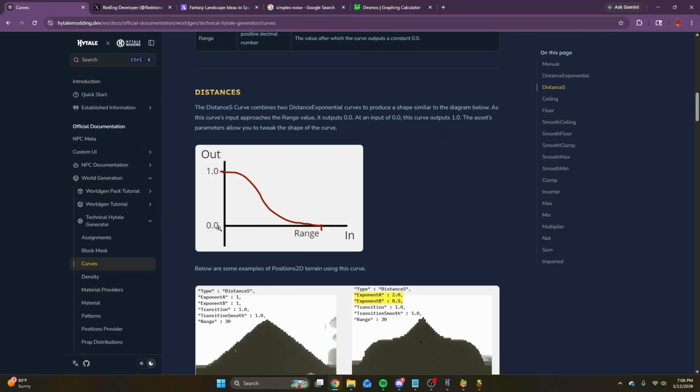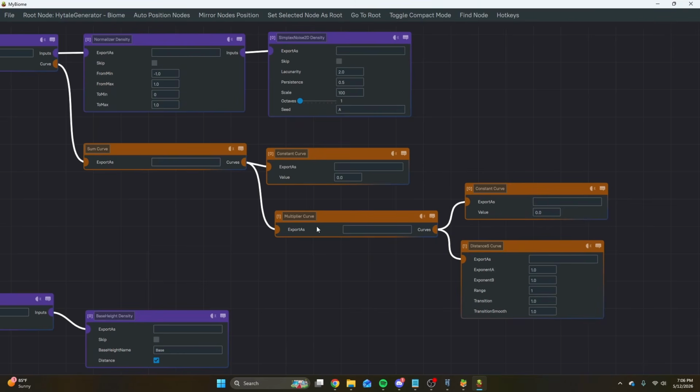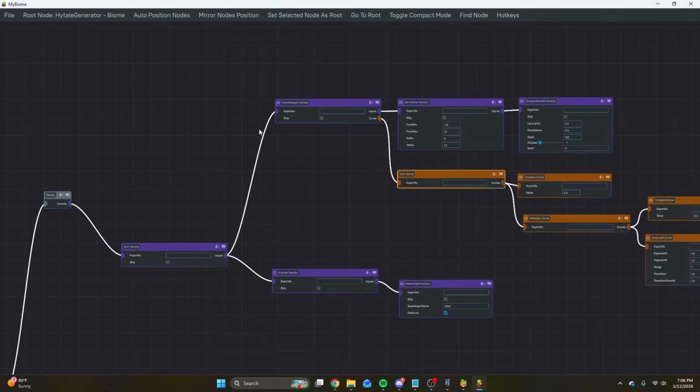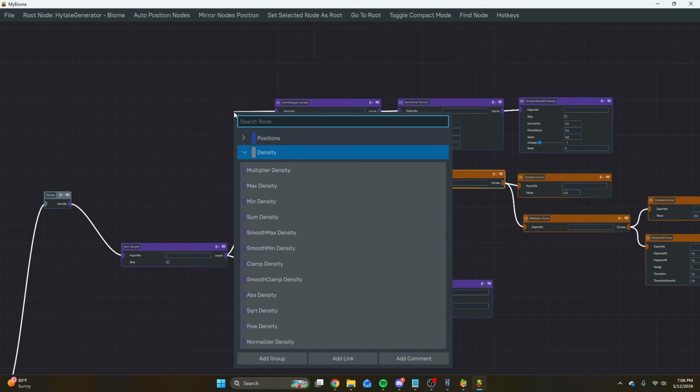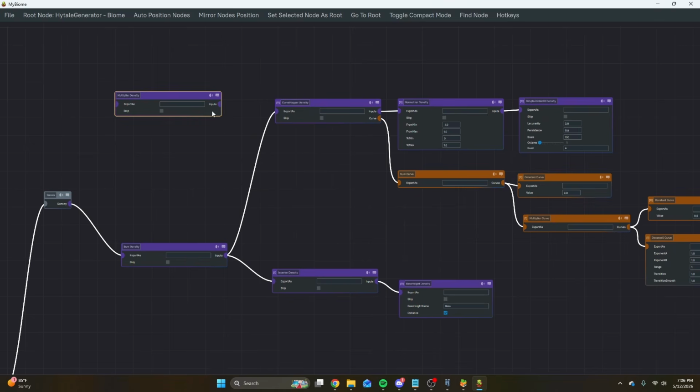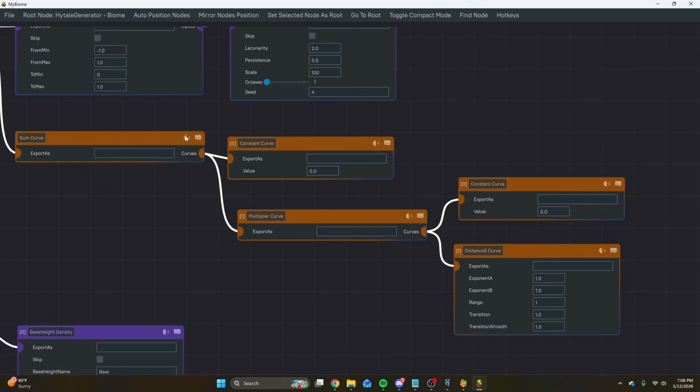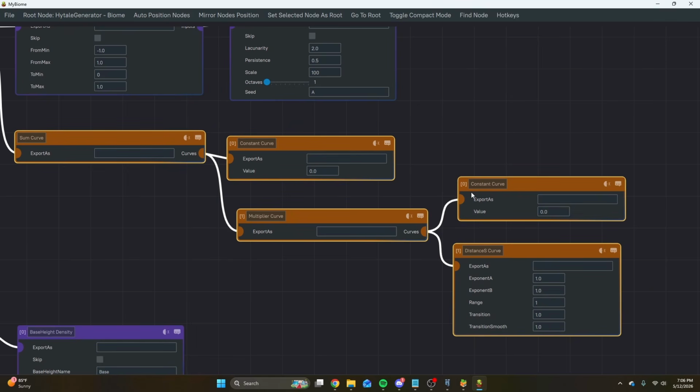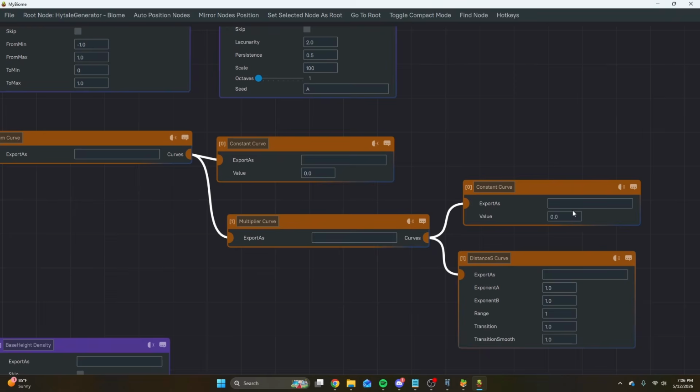But now we get into the problem that the output is from 0 to 1. So this is why I set up the multiplier and the sum curve. You can also probably do the same thing with just densities. You can do a multiplier with a constant and do it the same way there. I just like putting it all into the orange here because I feel like it's more of a curve than a density at that point.